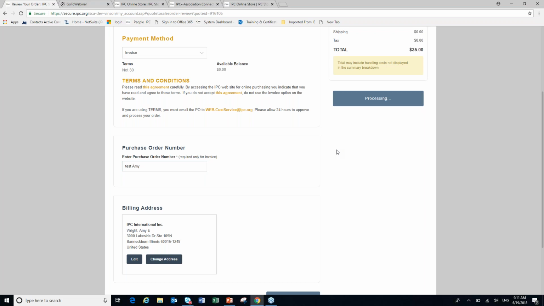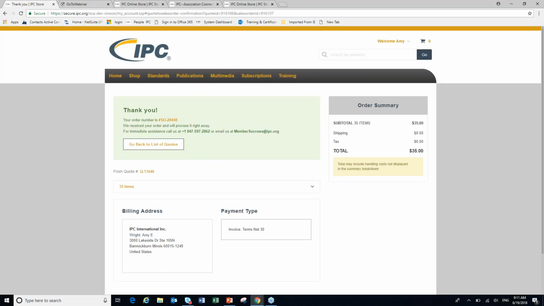If you're doing a credit card, you would have gone through, entered in all your credit card information, and also clicked on submit. And your order is placed.